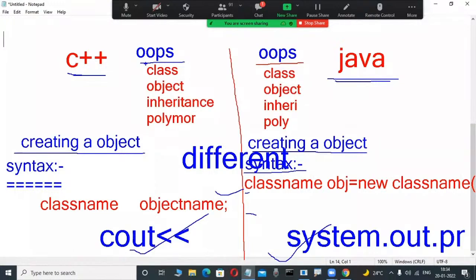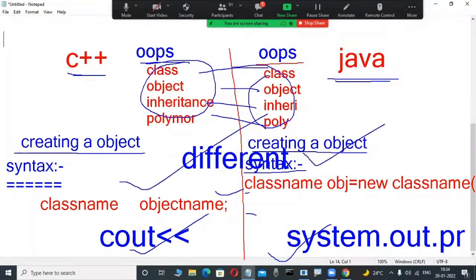But conceptually, some OOPS concepts are the same. What is a class? What is an object? What is inheritance? What is polymorphism? Same. But syntactically, totally different. Why? Because those are two different languages, two different products from completely different companies. That's why functions and syntax are both different.